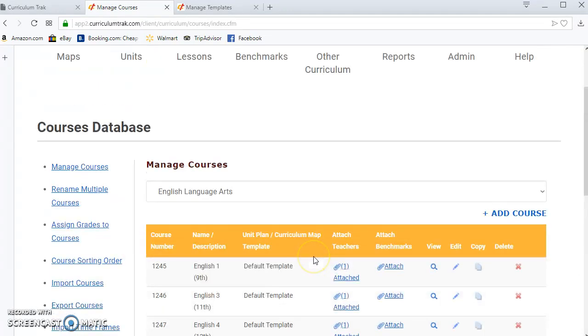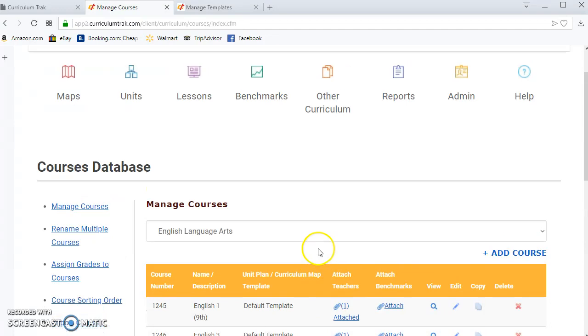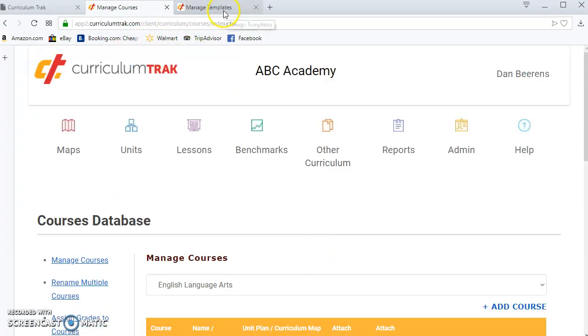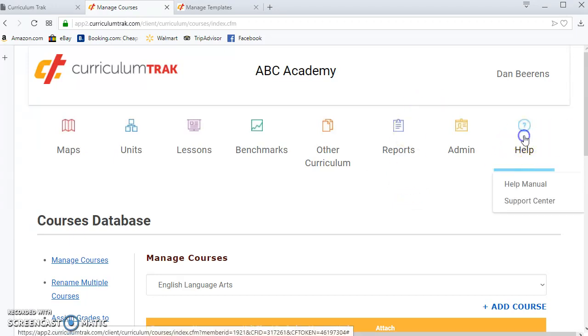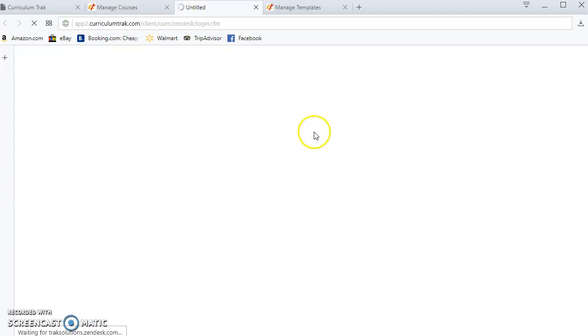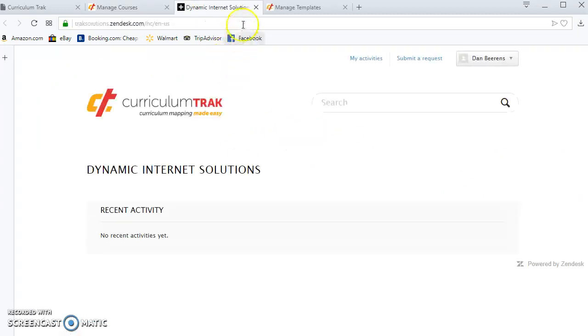Again, if you wanted to have all the fields and have it match up perfectly with the BJU Press, you'd want to create another template for that. And just send a support ticket to us if you want help doing that. Just go to the support center and submit a support ticket, and we can help you with that as well.